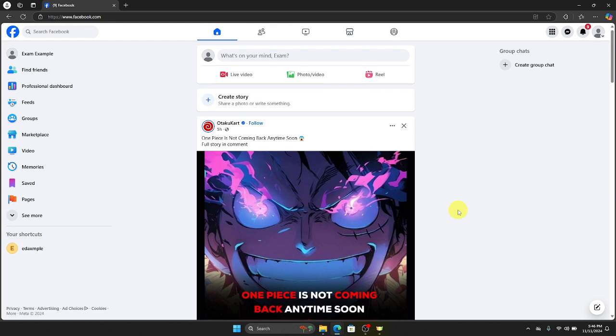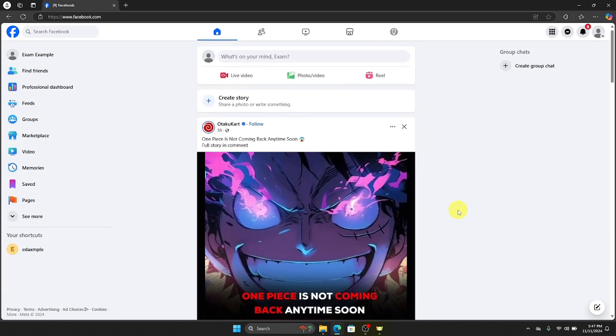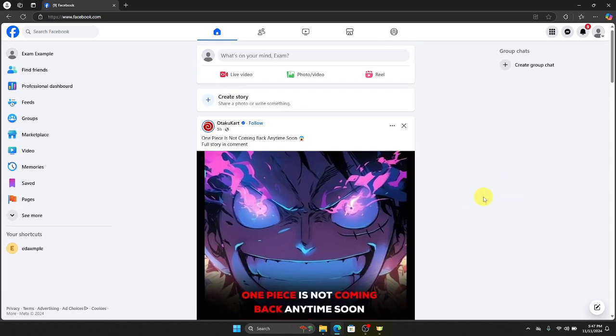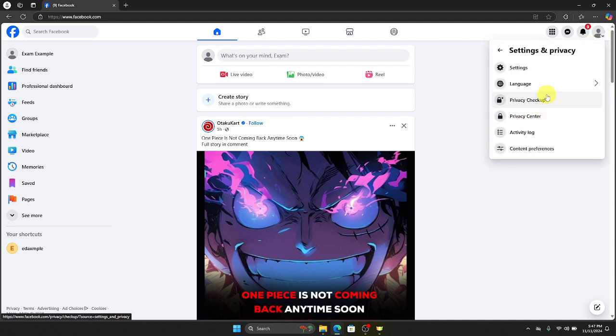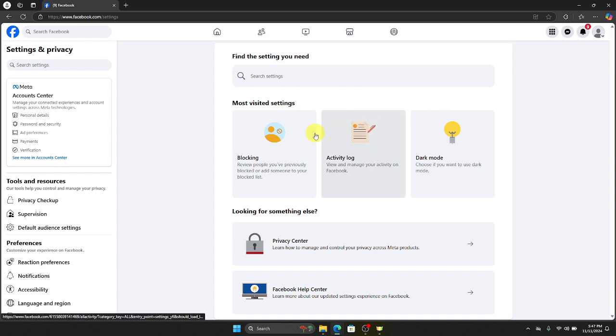So the first thing that we need to do is to open our Facebook app right here or Facebook website right here. And then once we are now right here on the Facebook website, all we have to do next is to go on the top right corner and then click your profile icon. Once you click that, click Settings and Privacy, which is right here. And then after that, click the Settings icon. And then once you click Settings icon, click this See More in Account Center, which is located on the left screen.